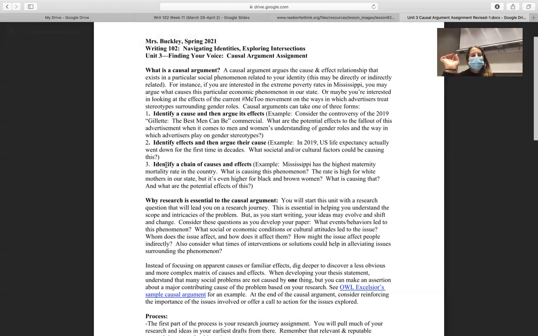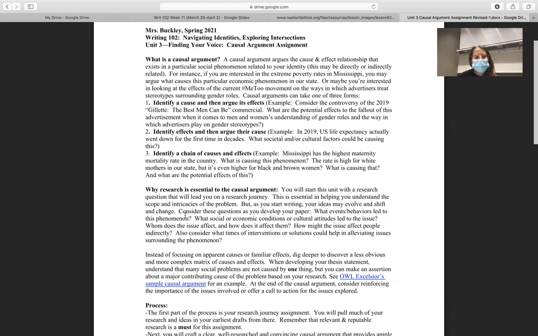Then lastly, you might have both. So you're actually identifying a chain of causes and effects. So for instance, Mississippi has the highest maternity mortality rate in the country. What is causing the phenomenon? Okay, so your paper may explore what's causing it. And it says here, the rate is high for white mothers in the state, but even higher for Black and brown women. What is causing that? And what are the potential effects of this? Okay, so this paper explores both, kind of looking at causes and effects of the problem. Okay, and you can do any of those three with this paper.